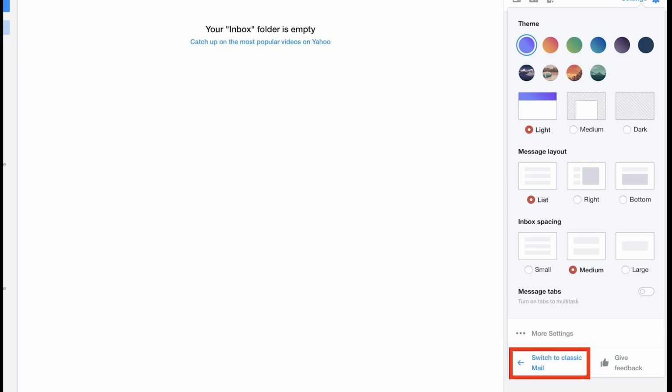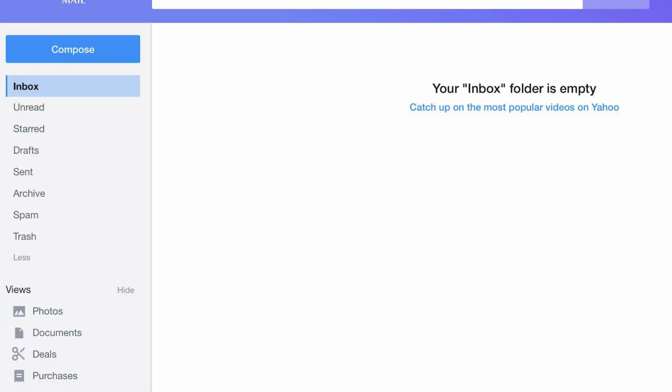If you don't see the option to switch to Basic Mail, it may be because your Yahoo account is too new, or Yahoo has removed the feature for your region. In that case, unfortunately, the Classic View won't be available. And that's it. You've just brought back the Yahoo Classic Mail experience in 2025.